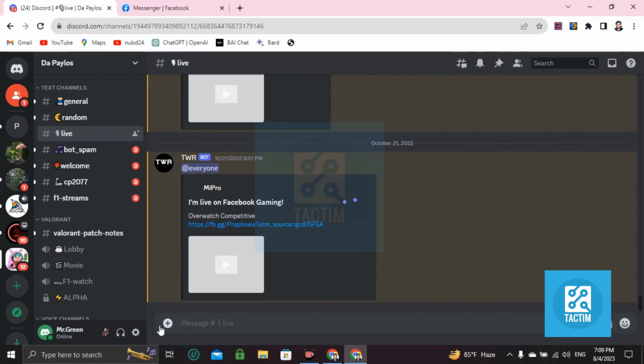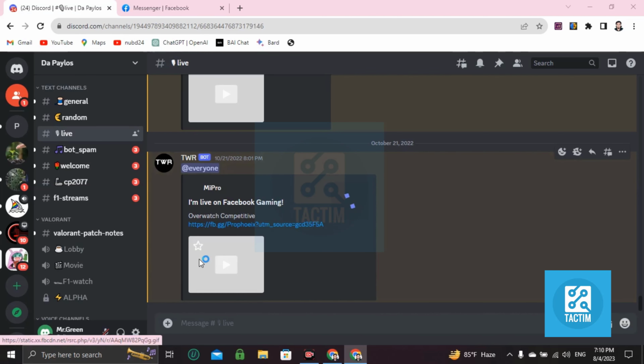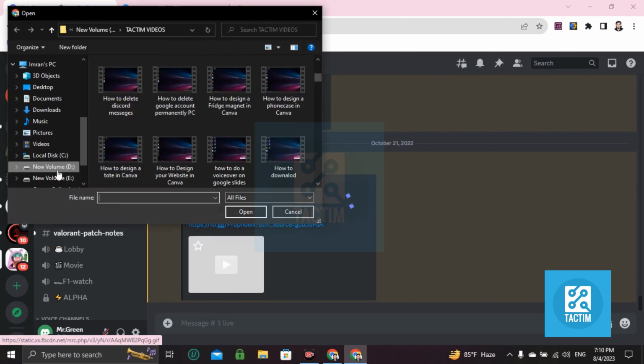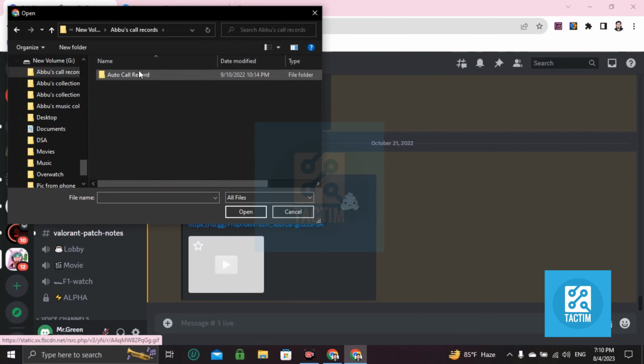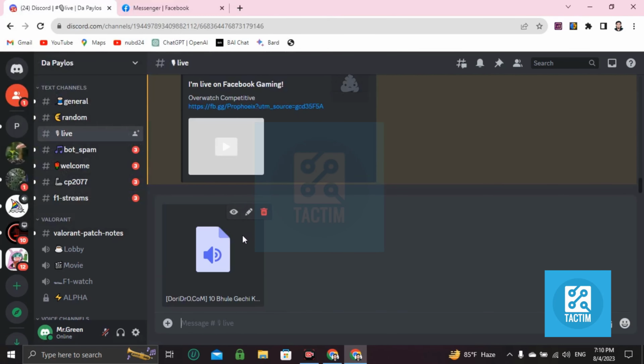Then you have to go to this plus icon. You can see the plus icon beside the message box. Click on this. Upload a file, the first one. Then choose the audio file from your computer that you want to send. Okay, I'm sending this audio, the first one, and after that it's ready to be sent.